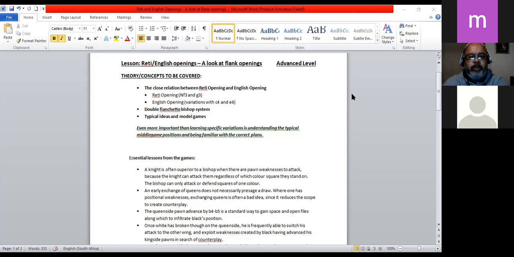We will also look at the double fianchetto bishop system, whereby both bishops get developed to the flank. There will also be some games where only one of the bishops gets developed to the flank. The double fianchetto bishop that we'll be looking at is particularly relevant for white, developing the bishops to g2 as well as to b2. And in some cases, black only responds with one or two of the bishops also being developed accordingly. Then we will also reflect on typical ideas and model games for these openings.